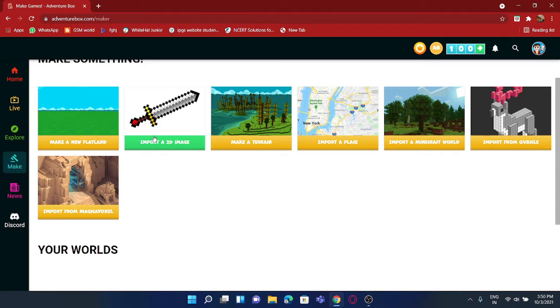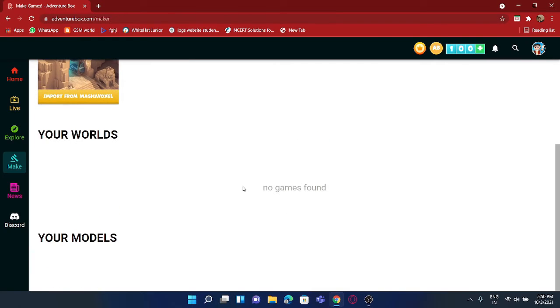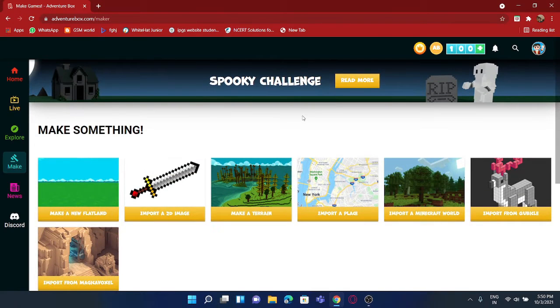Now you have all these options, like you can make a flatland, or you can import a 2D image, you can make a terrain, you can import a place from Google Maps, you can import a Minecraft world, and you can import from Cubicle, or from MagicaVoxel. I don't know what that is. If you know, then you can post it down in the comment section. We will go through all of these except this one because I don't know it, and this also.